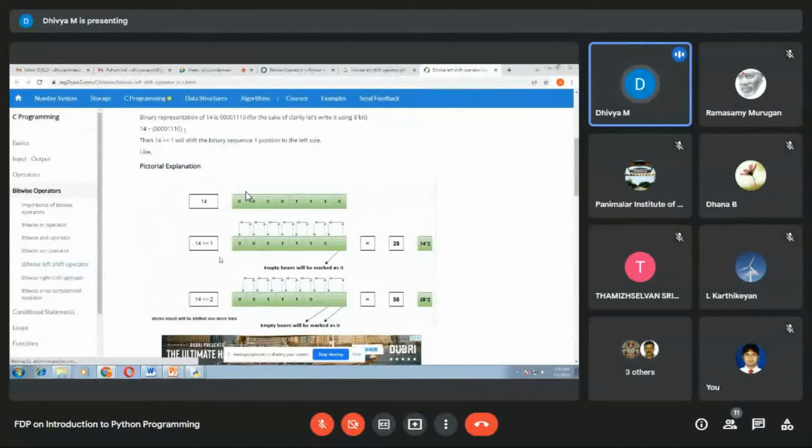So I hope the screen is visible. Here it shows the left shift operation with the constant values 1 and 2. It is applied to the initial value 14, and the binary representation of 14 is shown for your reference. After performing left shift by 1 position, the output changes to 28. 14 has been changed to 28 after the left shift operation.